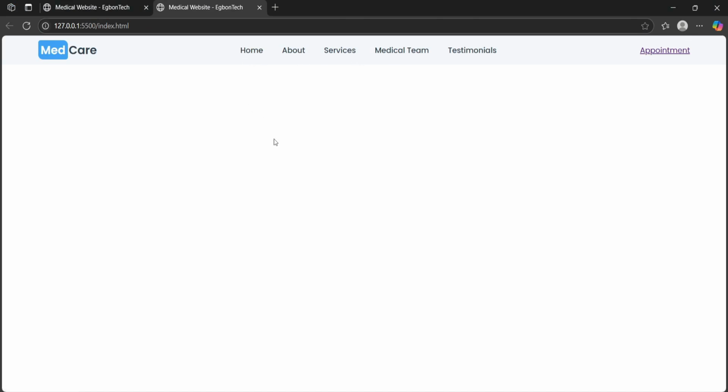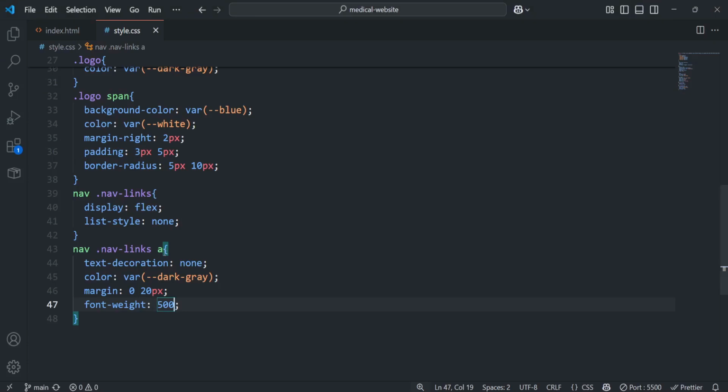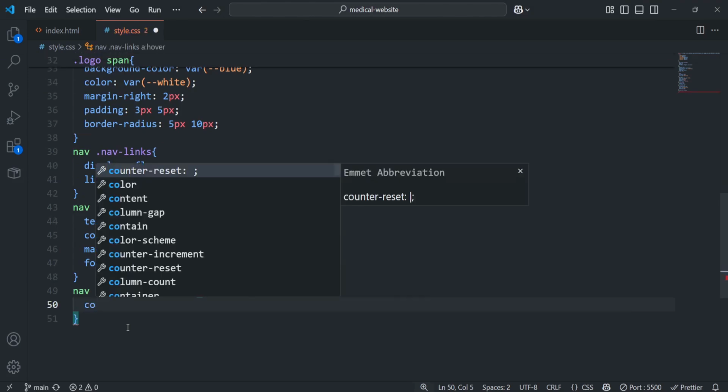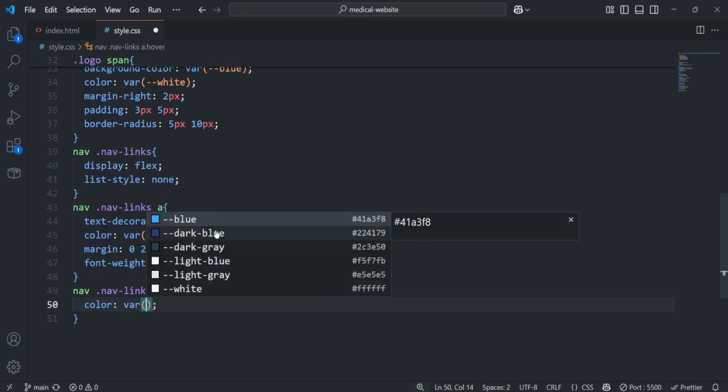So the next thing I'm going to do is that when someone hovers on this link, I want to give it something like a hover property. Okay, I want the color of the links to be blue. So I'll just head back to my style.css file. I'm going to copy this. I'll paste that underneath here. Now when you say on hover, I'm going to give this a color of blue.